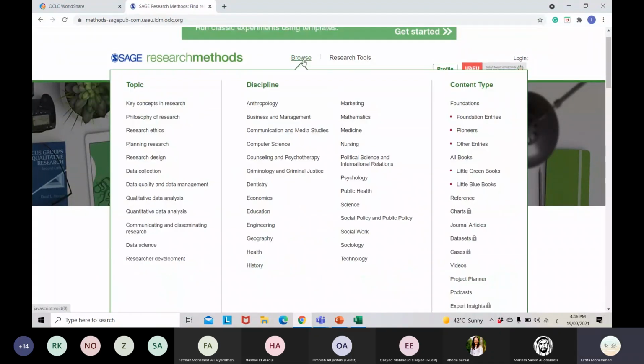In this database you can browse by discipline. You can see topics regarding planning, research design, data collection, qualitative data analysis, quantitative data analysis, data science, and so on. Here I can see what I can find for the discipline of, for example, education.